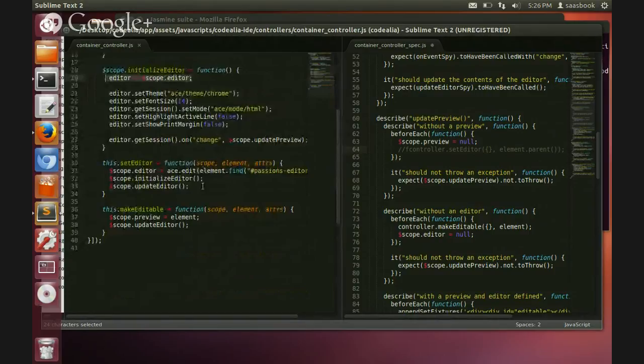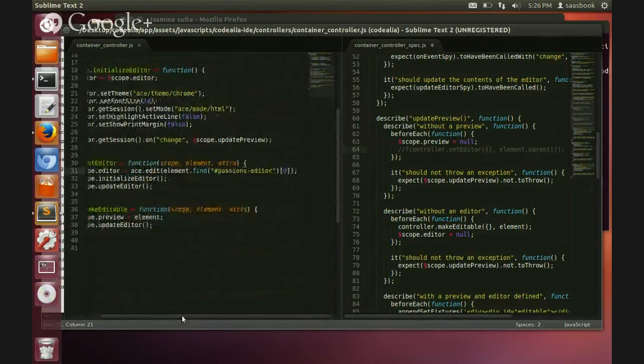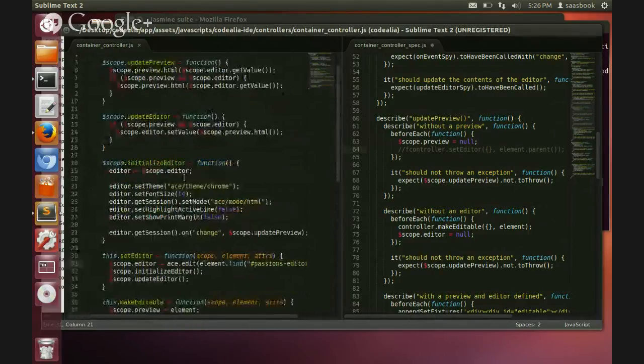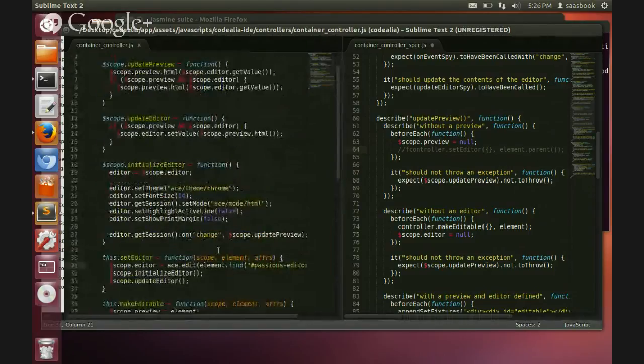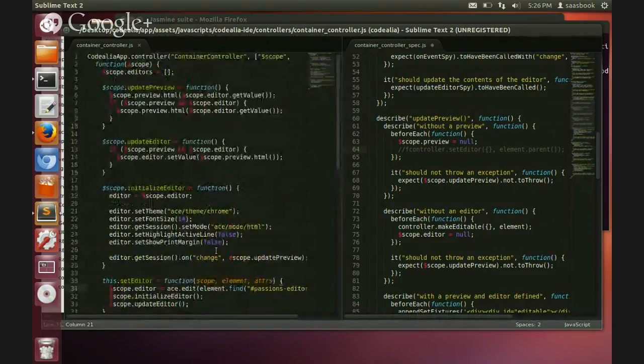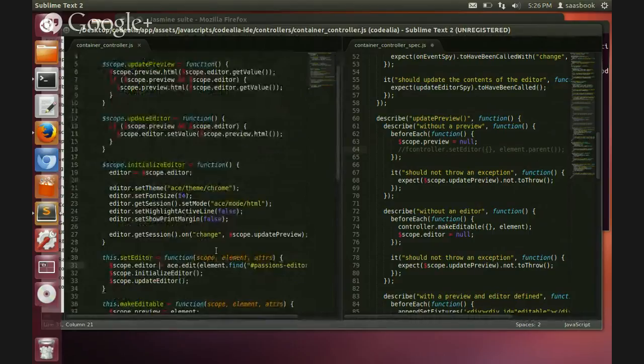Well, you have this defined here, scope.editor is equal to. Yep, that's where it's defined. The set editor function. Yep. So basically, for scope.editor to be defined, set editor has to happen first. Correct. You with me? Yes, that's correct.